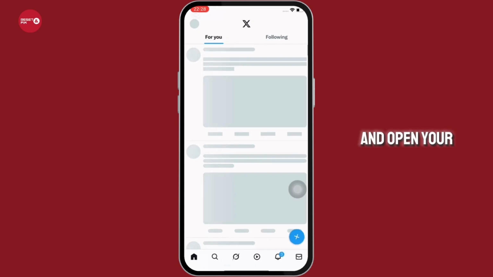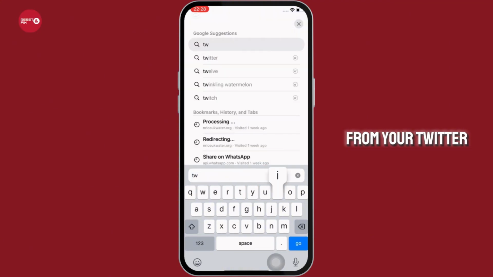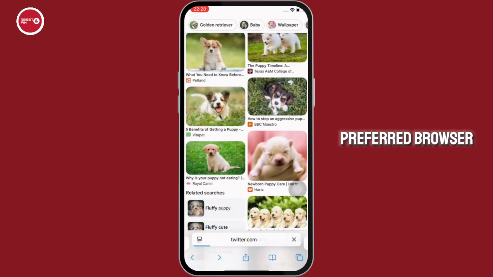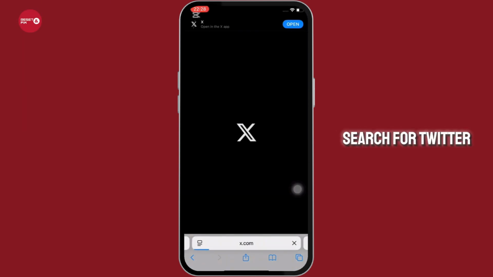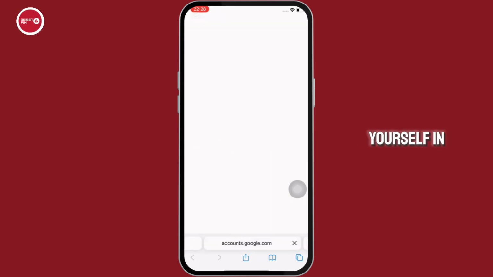Firstly, go ahead and open your preferred browser as this process cannot be done from your Twitter application. So once you have opened your preferred browser, tap on the search bar and search for twitter.com and then go ahead and log yourself in.